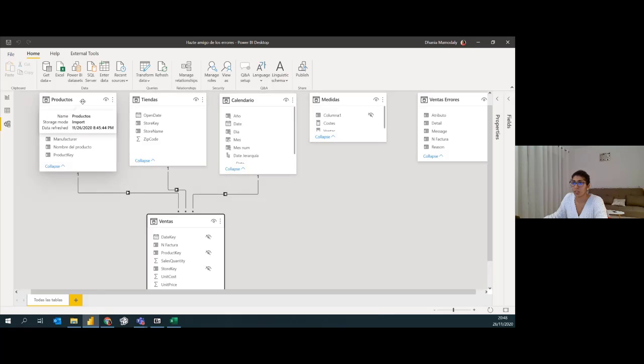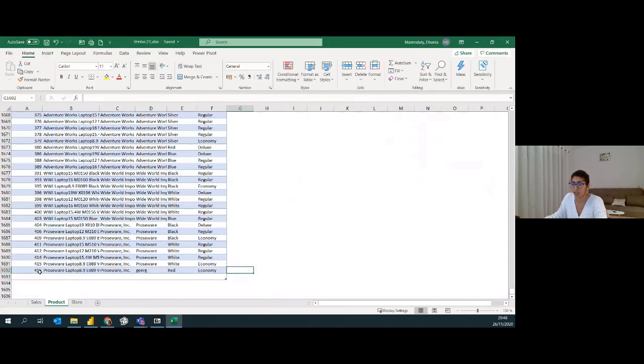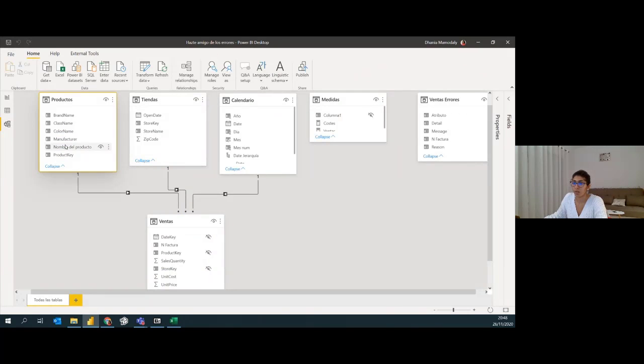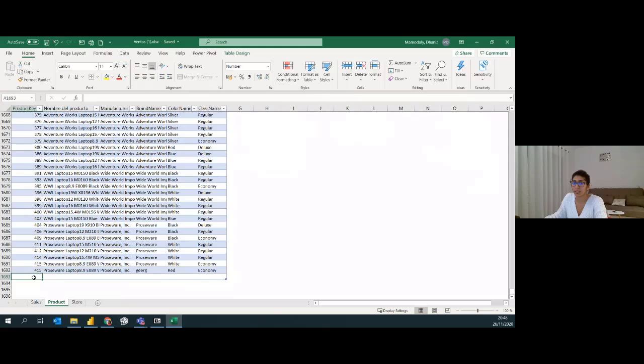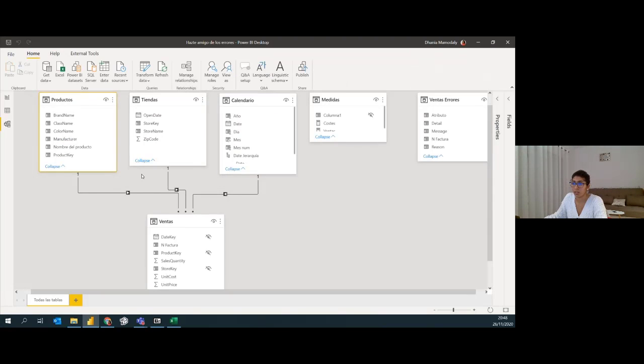And what is happening now is that in my product key column, I have a duplicated value, which is 415, okay? And I also have a blank value, this one, okay? And this is not allowed in a dimension in this kind of tabular model. This is why we are getting this error from Power Query. And now we are going to see how to fix it.